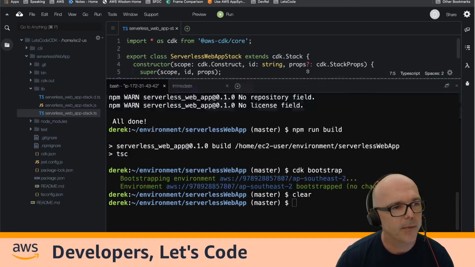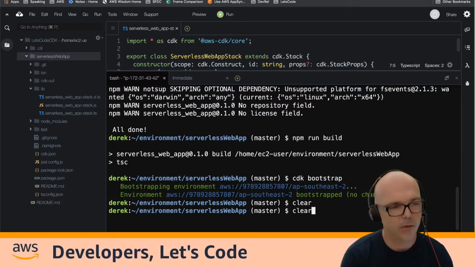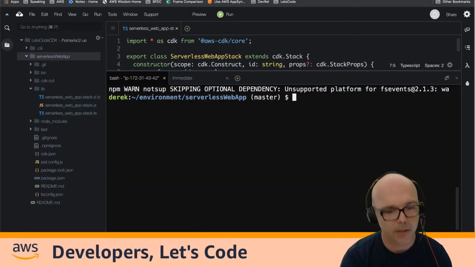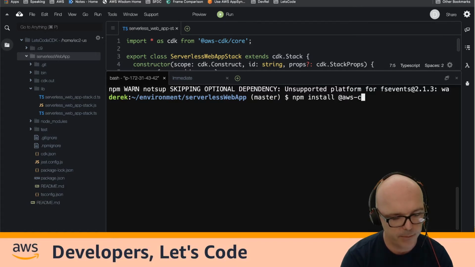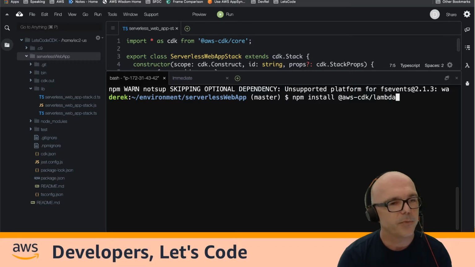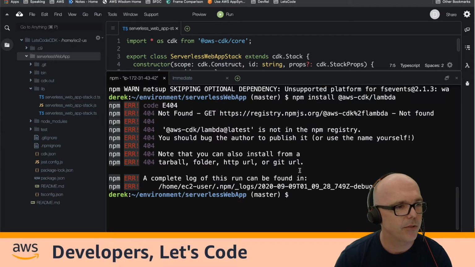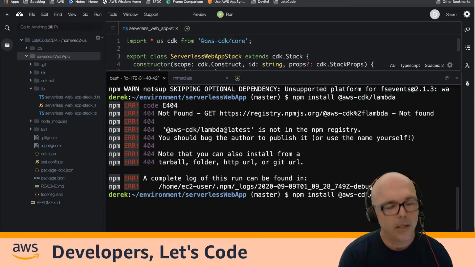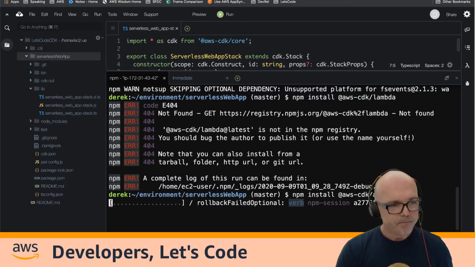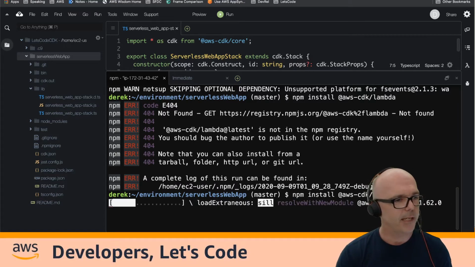So I go back into my command line, and we need to install the Lambda dependency. I go npm install aws-cdk/lambda, which I always spell wrong for some reason. Then that will pull down Lambda, and it should stick it in, what have I spelled wrong, slash aws-cdk/aws-lambda. So that's the name of the package. I was being lazy there, I forgot the aws dash.